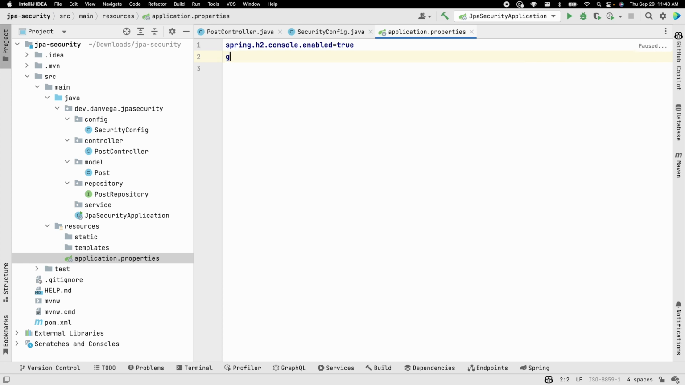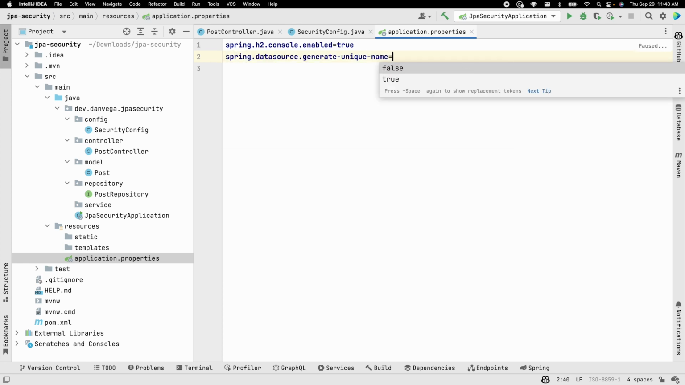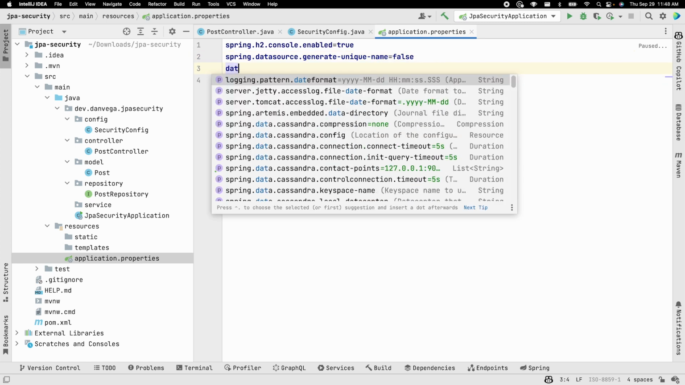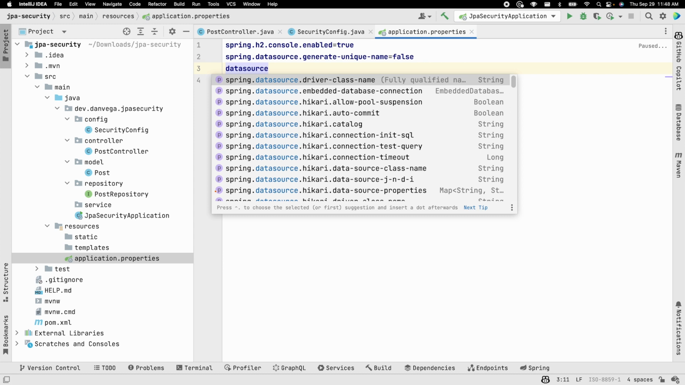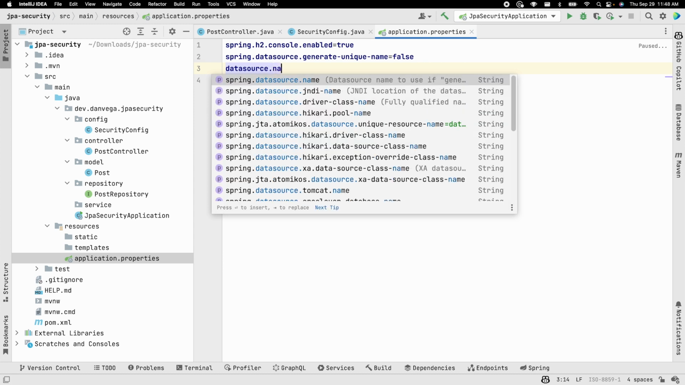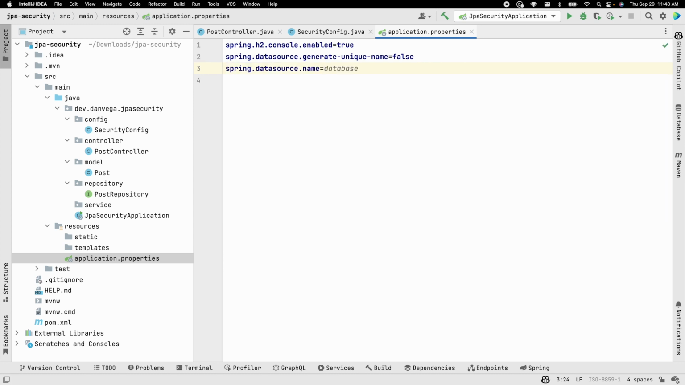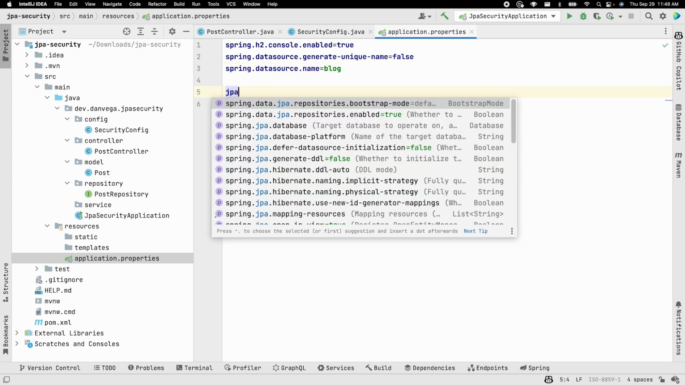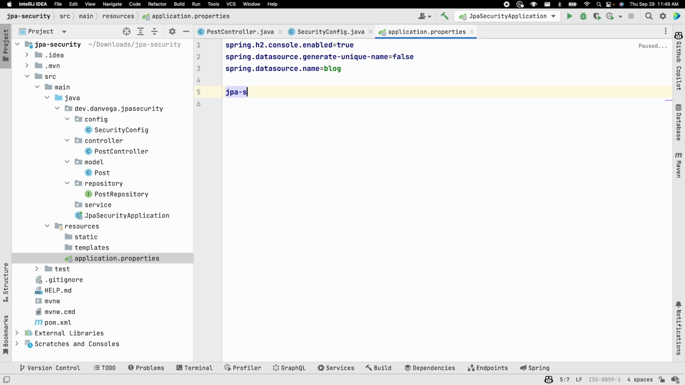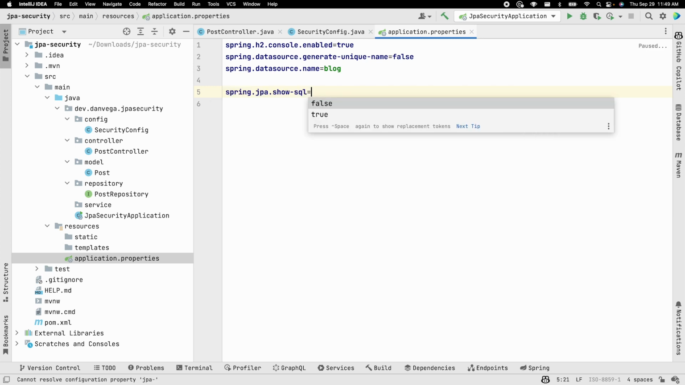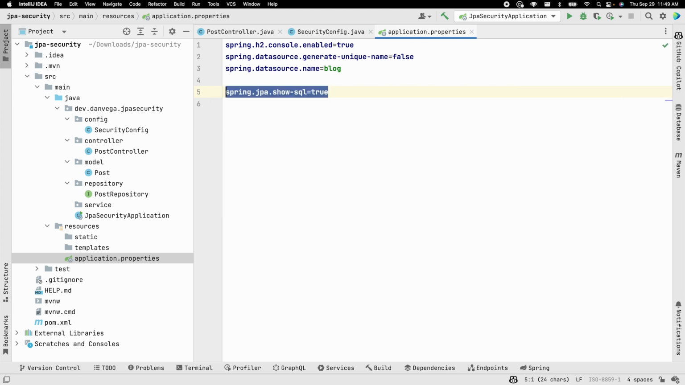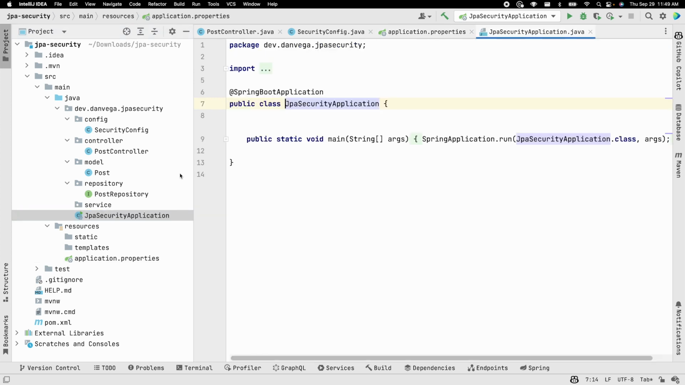On the data source side, we generate a unique name in H2. We don't want to do that. So I don't want to generate a unique name because for my data source name, I'm going to go ahead and set that to something like blog. Finally, on the JPA side, show SQL, I want to go ahead and say true. That just does some logging in the console for me and lets me know what's going on.